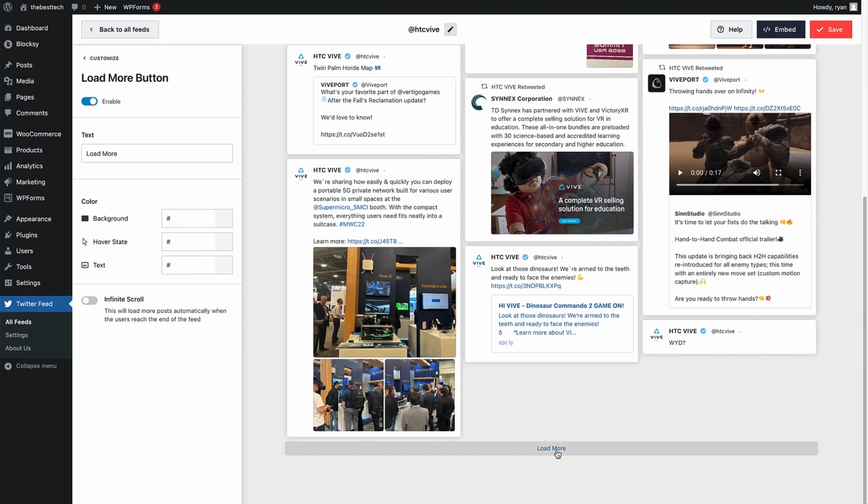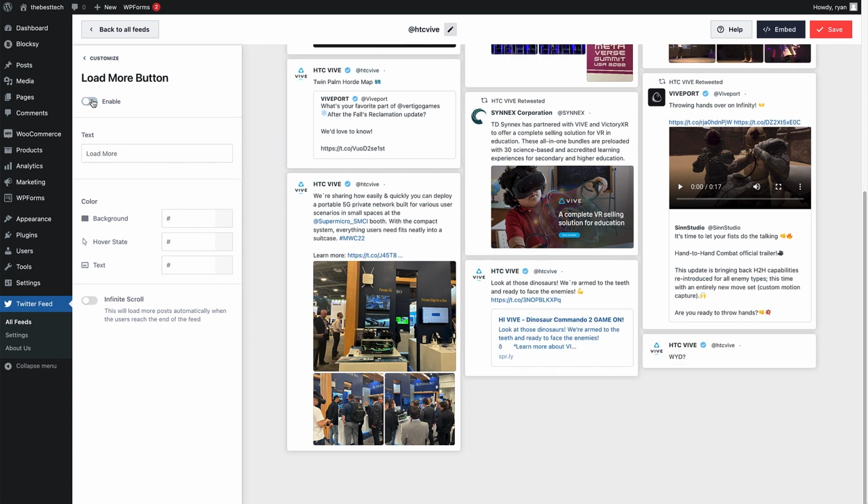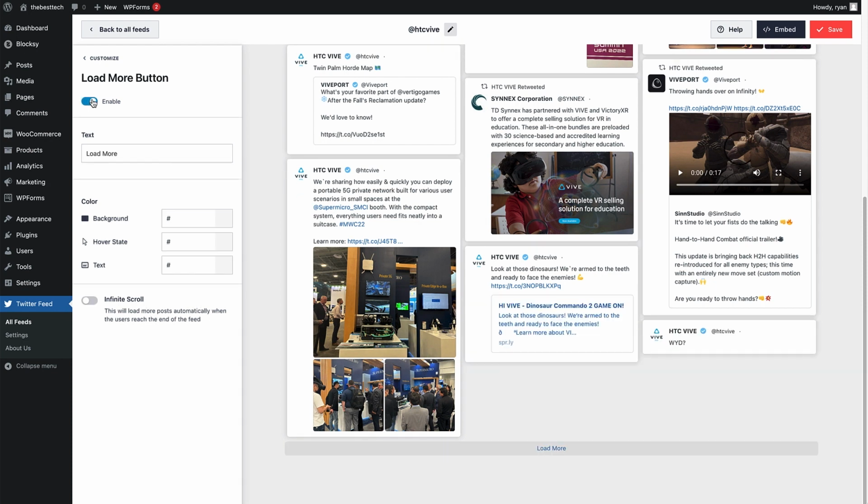So the load more button right down here, we can disable that if we don't want it. If we want a set number of tweets to show on the page, we don't have to have a load more button, which will show more tweets. We can change the text of the button. We can also change the background color, hover state, and text color as well.